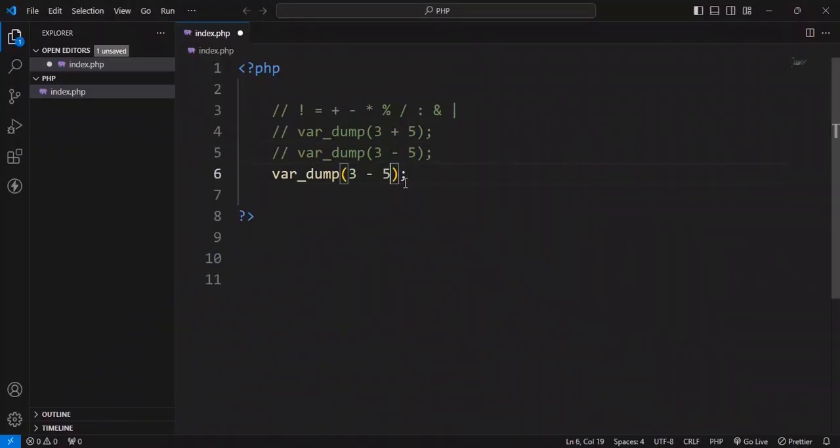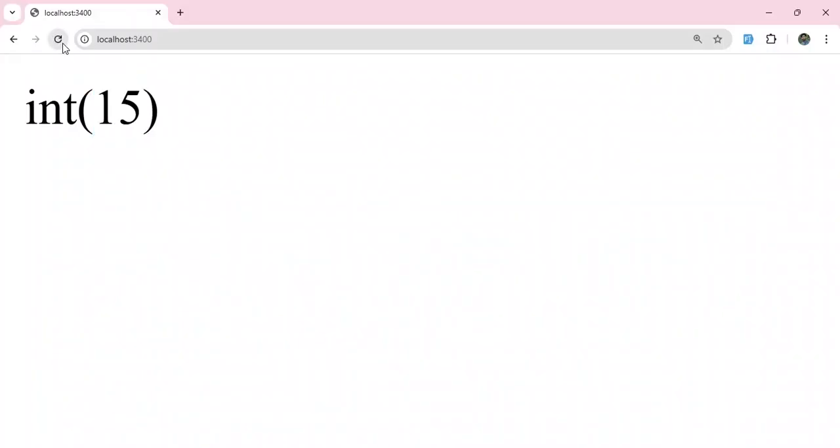And then we have multiplication. What will be the result right now? 3 multiplication 5, it will be 15. Save the changes and refresh the page. We have 15 in the result.